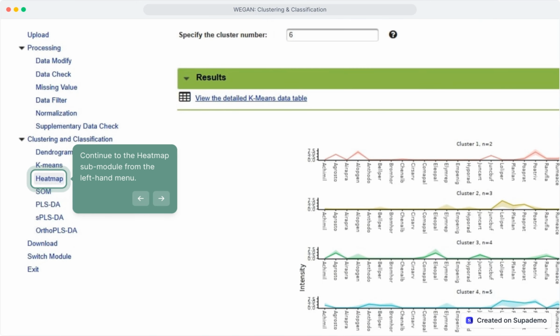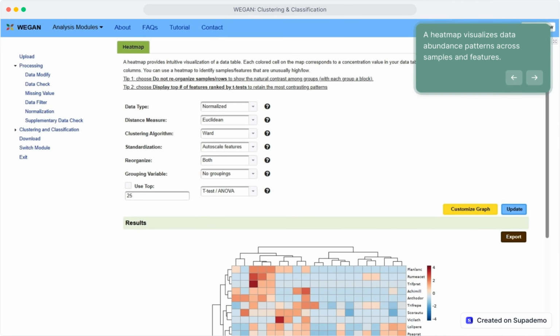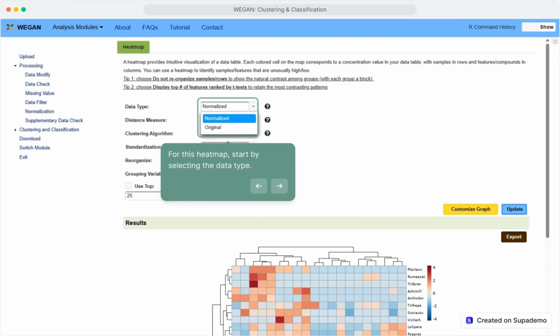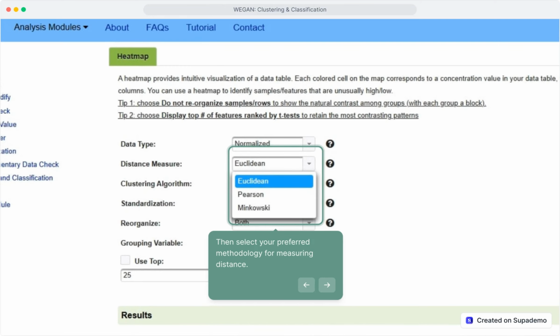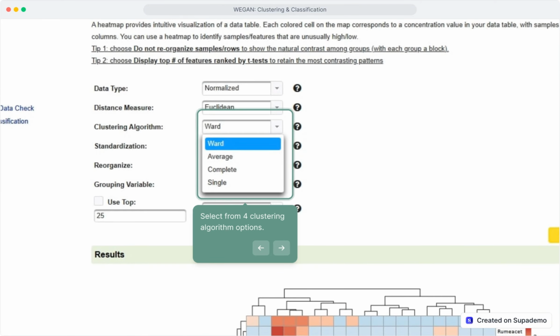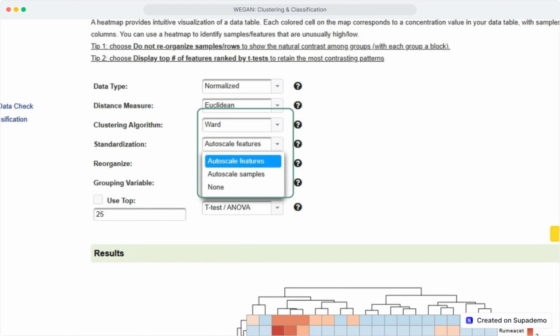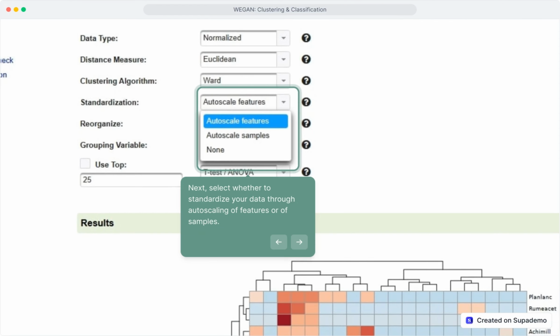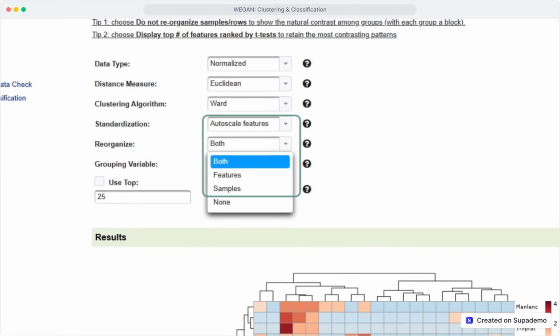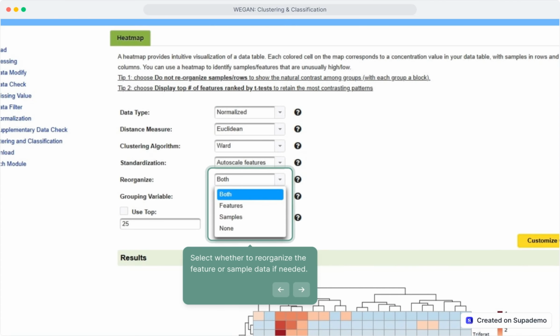From the left-hand menu, a heat map visualizes data abundance patterns across samples and features. For this heat map, start by selecting the data type. Then select your preferred methodology for measuring distance. Select from 4 clustering algorithm options. Next, select whether to standardize your data through auto-scaling of features or of samples. Select whether to reorganize the feature or sample data if needed.